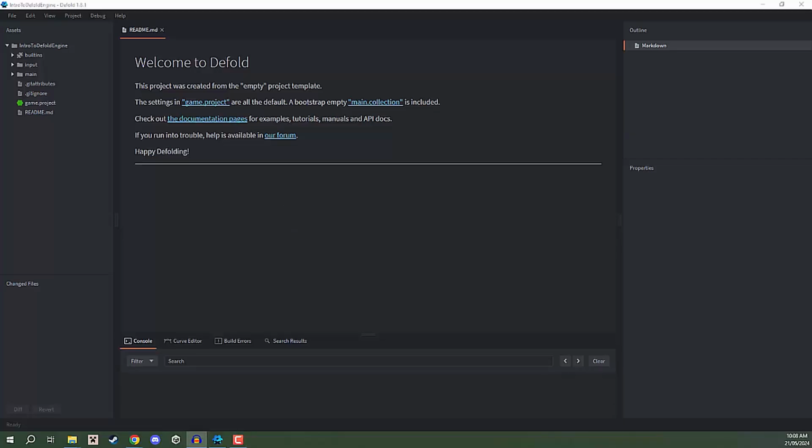Hey everyone, in this lesson, we are going to have an overview of the Defold editor. So when you open up Defold for the first time, it's probably going to look a bit confusing. There's a bunch of different panels, there's some text, you're not really sure what everything does. Well, in this lesson, we're going to break down what each of these individual sections do and how they can help you out in creating your game.